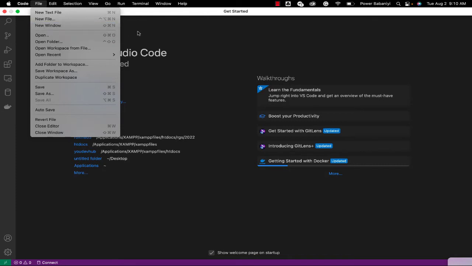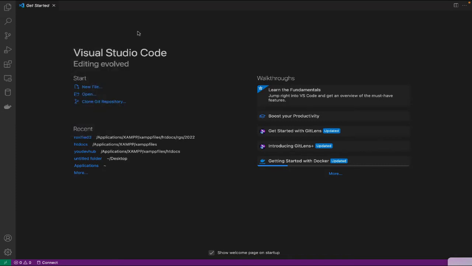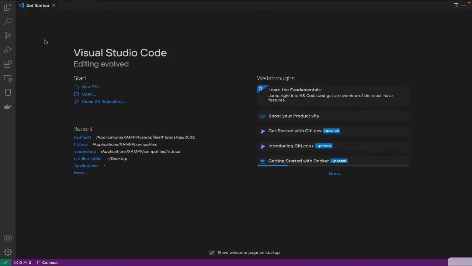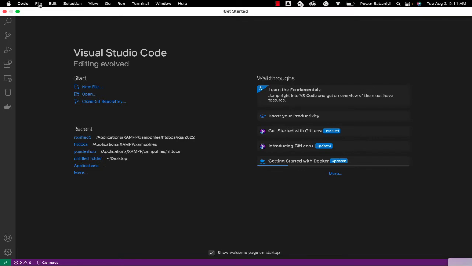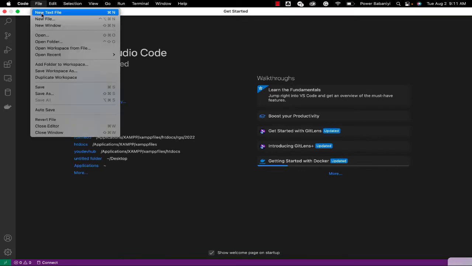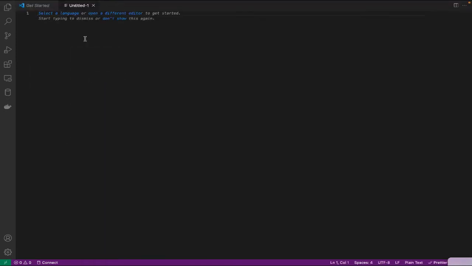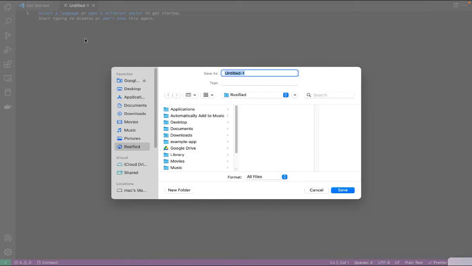But if you don't have that and you're new to the world of coding entirely, there are two things you can do. The first one is you can go to File, click on New Text File, and it's going to bring up a text file like this. Then you can go ahead and save the file. Ctrl S.